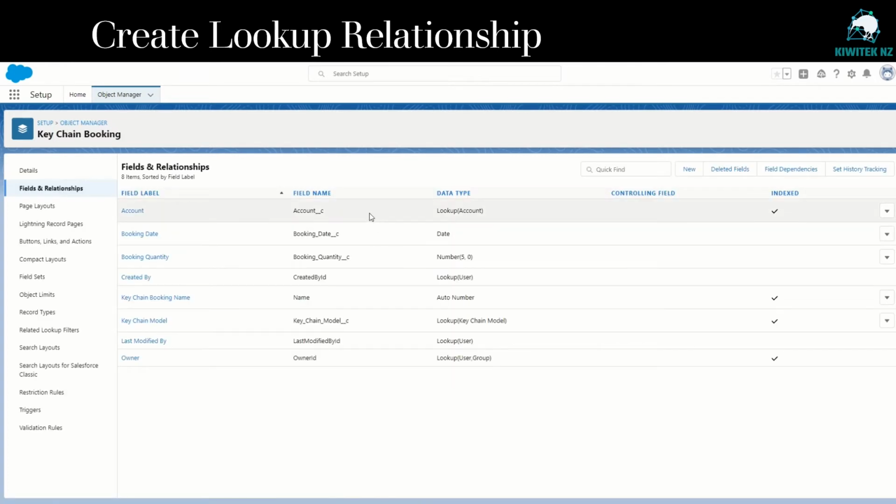Right. So now we can see the two fields have been added. There's an account field and there is a keychain model field that has been created. Both of them are lookups that have been created on the respective objects. So what we have just done is we have created two lookup fields on a custom object called keychain booking, and the lookup is to one standard object, that is account, and one custom object, that is keychain model.